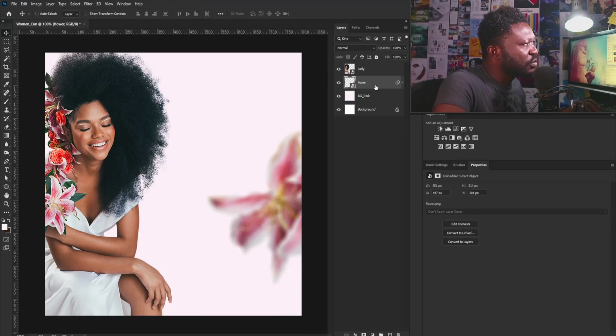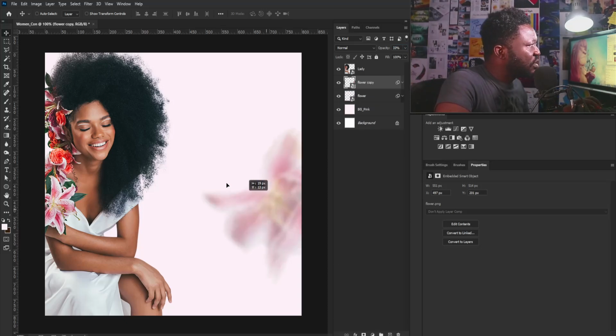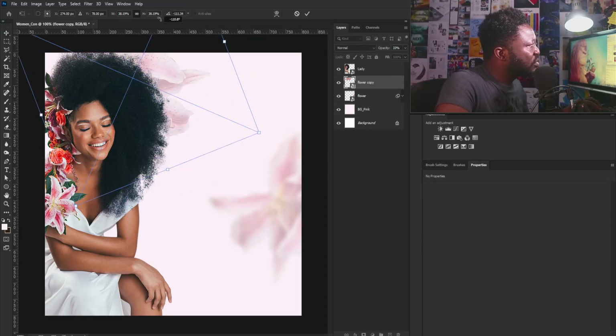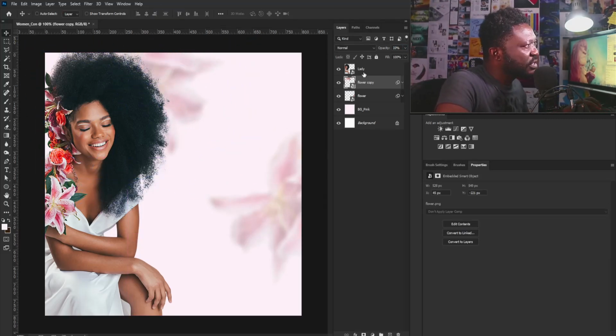So what I'm going to do is position this here and make the opacity 33 because the blurred flower is taking more attention. So I'm going to reduce the opacity to 33. Then I'm going to make a copy of this, and this should be here. And then this should be here, like so.